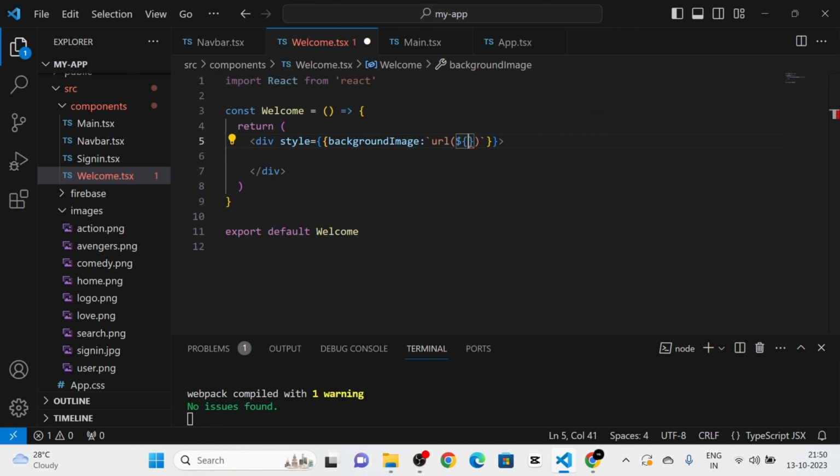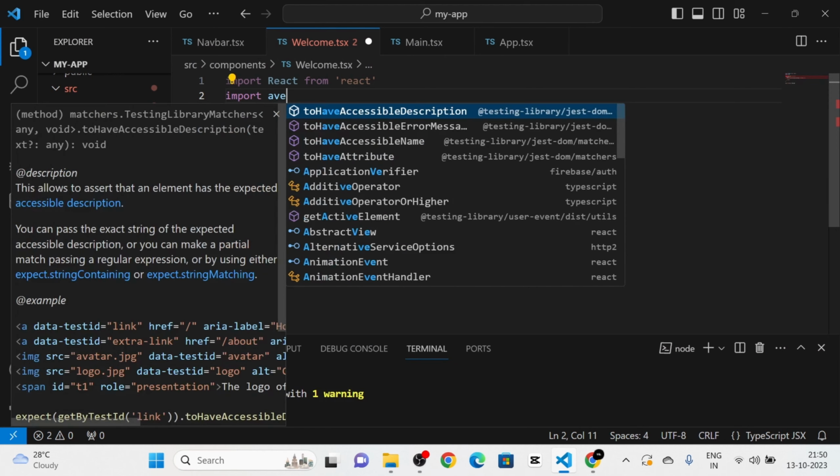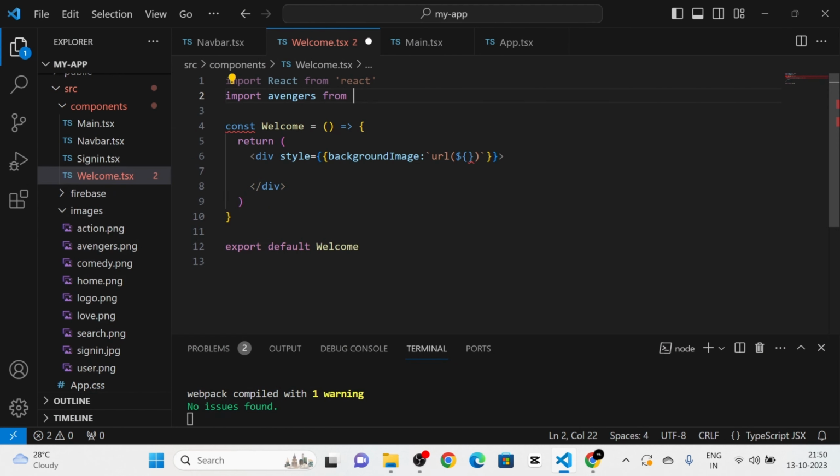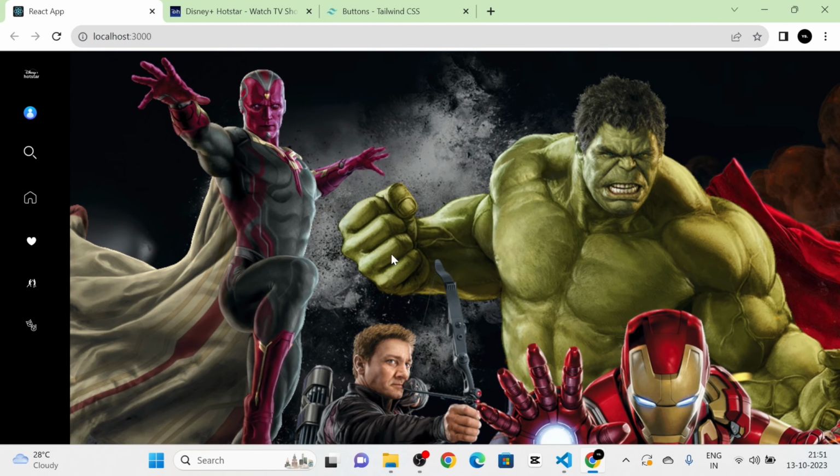So I'm going to import that into the welcome component also. So I'm going to import Avengers from images slash Avengers.png. So next I'm going to copy and paste this in this url like this. After that I'm going to give a class name. Here I'm going to give h-screen. So now you can see the structure like this.